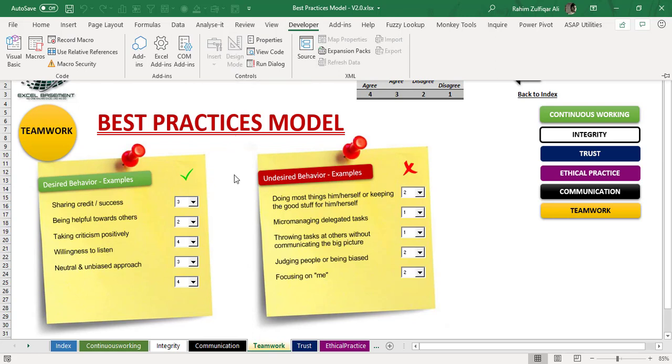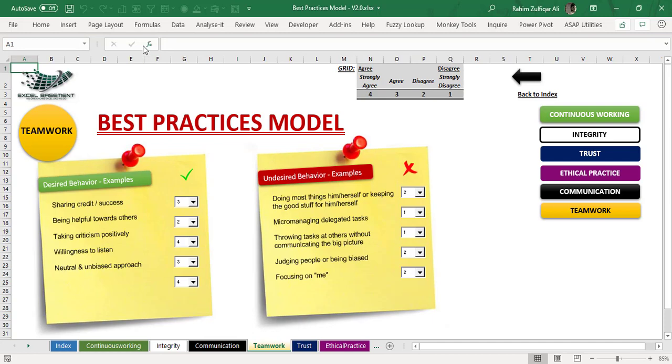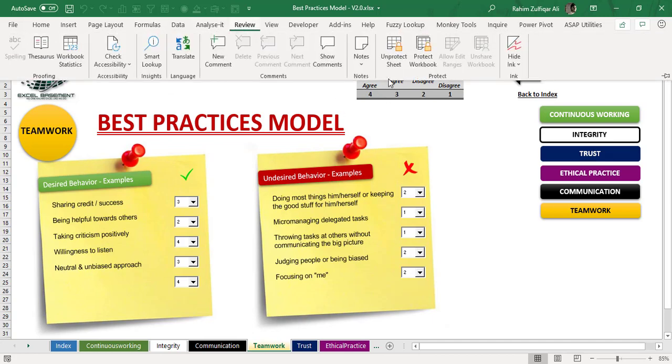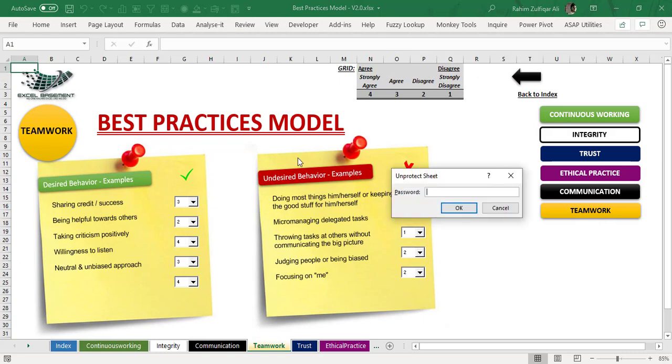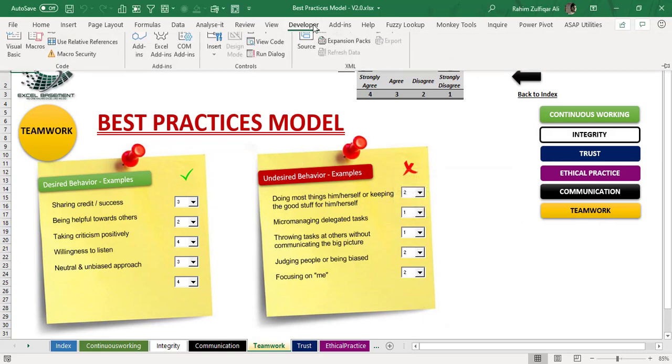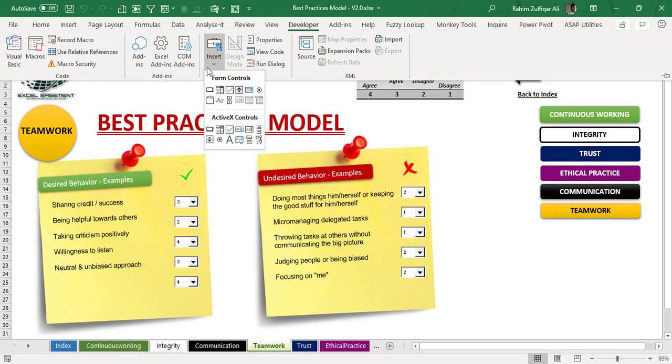This particular sheet is password protected, so let me unprotect it first. To unprotect, you go to the review tab and click on unprotect. Now I can go to the developer tab, open the insert option, and from the form controls it's a combo box. Remember that whenever you insert a combo box, you have to fill it with the numbers and also link this object with a blank cell. I will show you where that combo box has been linked with a cell.